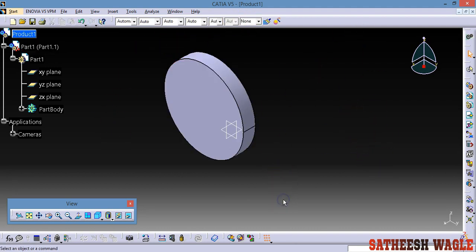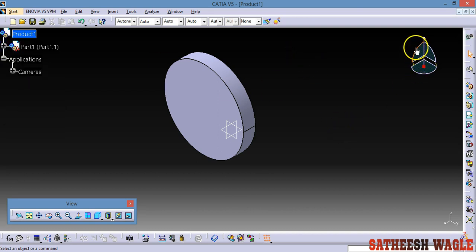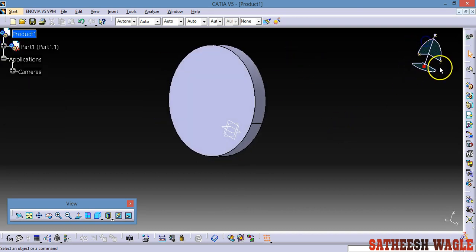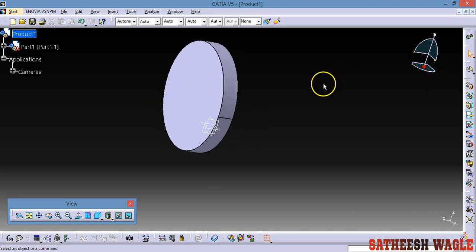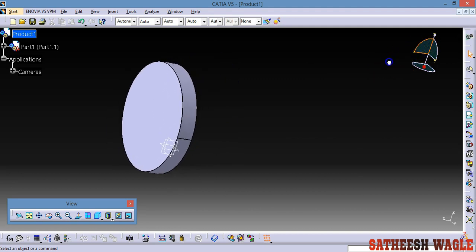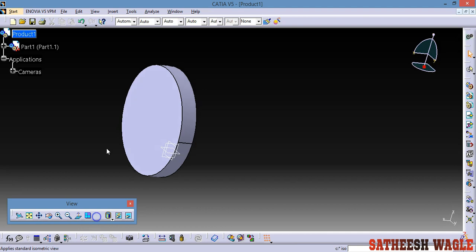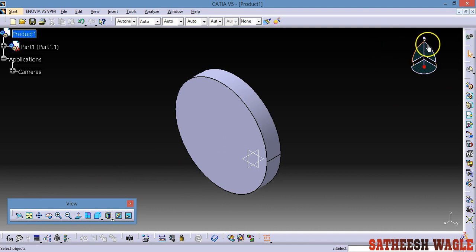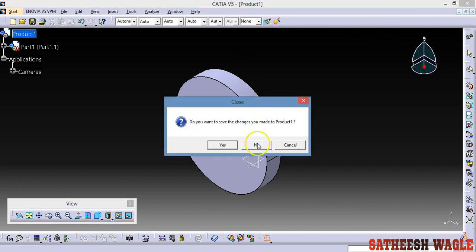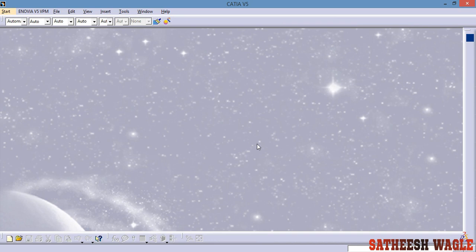So this is a basic window of CATIA, and this is called the compass. This can be used to orient the part. For example, if you want to rotate this, you can rotate it in any direction, and if you want to move, you can move. You can pan also. So this is about the compass toolbar, and it also shows the direction or the axis system of the part. For the moment I will close this window, and I will start with the sketcher workbench.